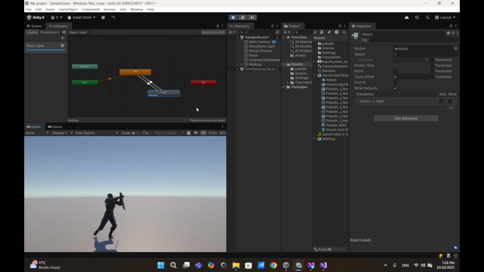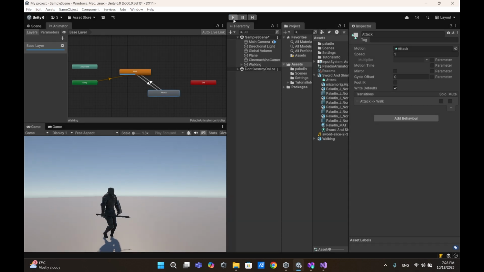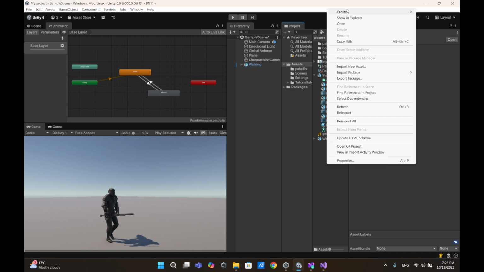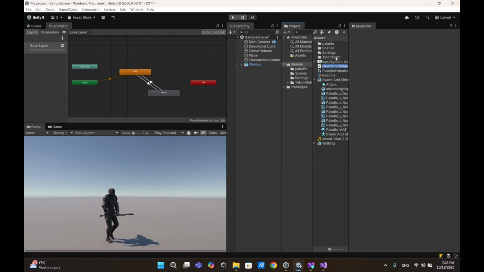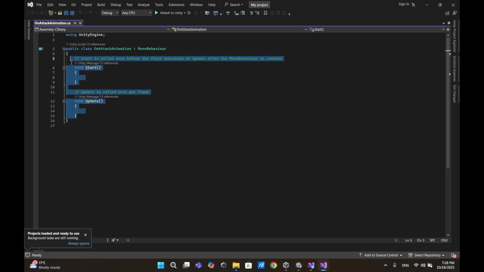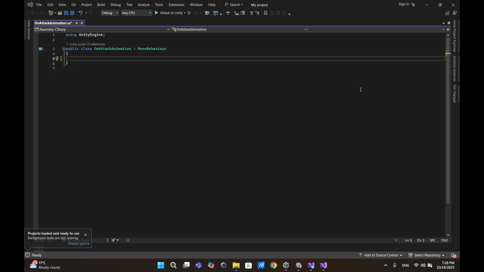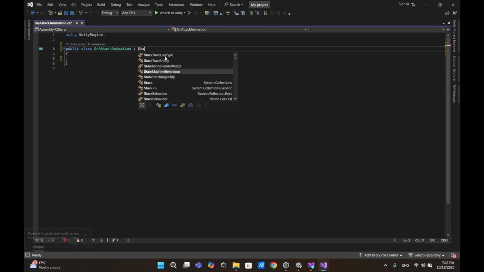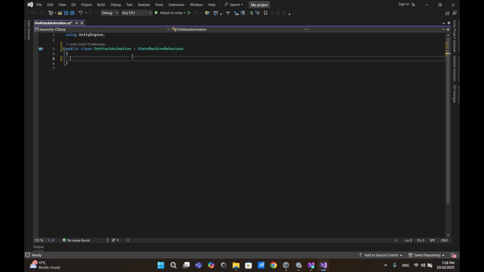Now I need a behavior, and this behavior is just a sound effect. I want to add that sound effect to my sword attack. So I don't need any events on my animations and frames. I'm going to add a simple script here. Let's call it OnAttackAnimation. Okay, now here I need to remove these, and I need to change this to StateMachineBehaviour.